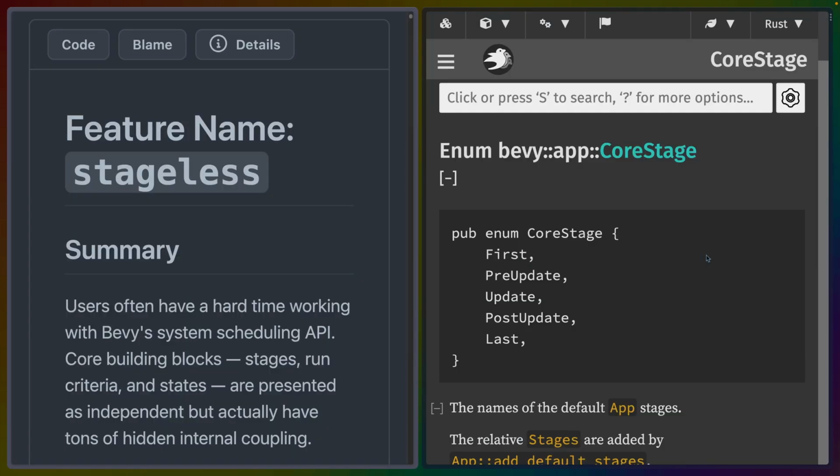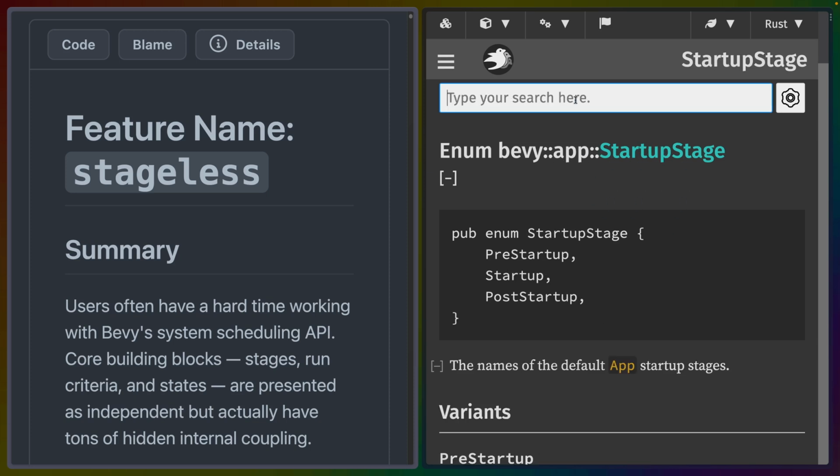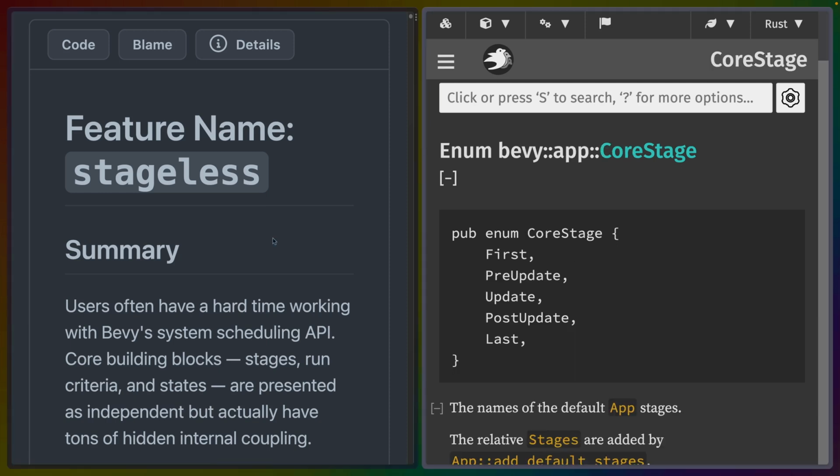One of those is called stages. Stages are currently pretty fundamental to the way that systems and commands are run and executed. If, for example, you wanted to insert an entity, you would have to use commands to do it, but it doesn't get inserted right away. You have to wait to the end of the stage, which then syncs all the commands. Here we see a number of the core stages, but there are also startup stages, as well as asset stages. For a very quick TLDR, we're basically getting rid of these.